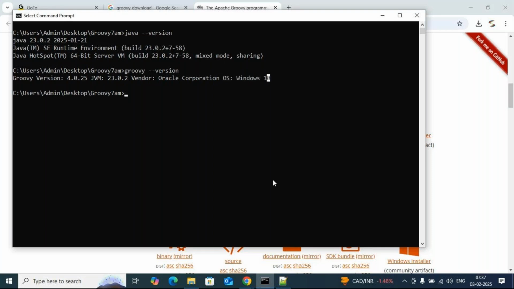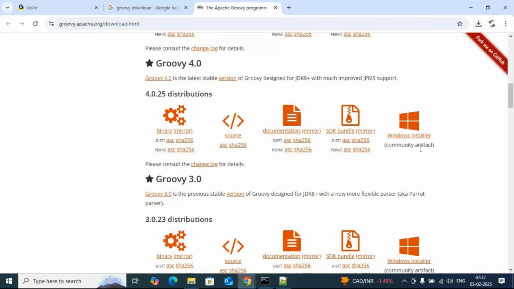So simply we can download from here. It takes just 1 minute. But before that, Java is also required. We will see that installation part in the coming session.